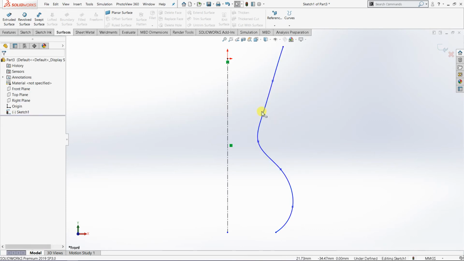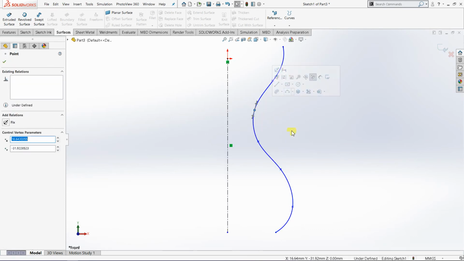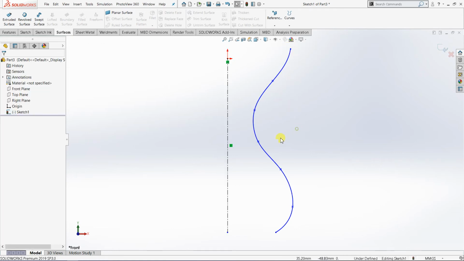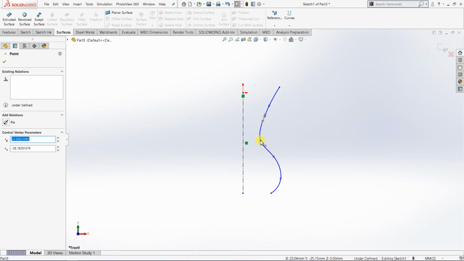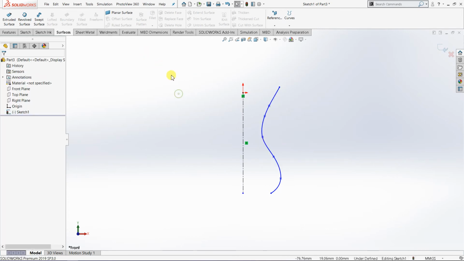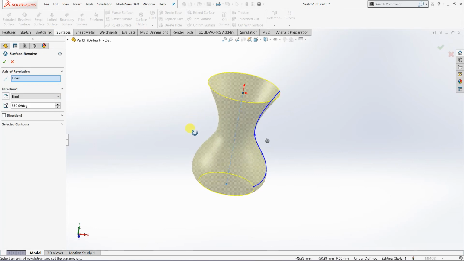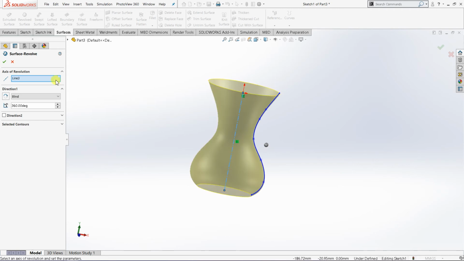Alright. And let's see like that. Okay. Alright, then I'm going to proceed with my revolve surface. Okay, like that. So I think it should be okay, and then just click OK.